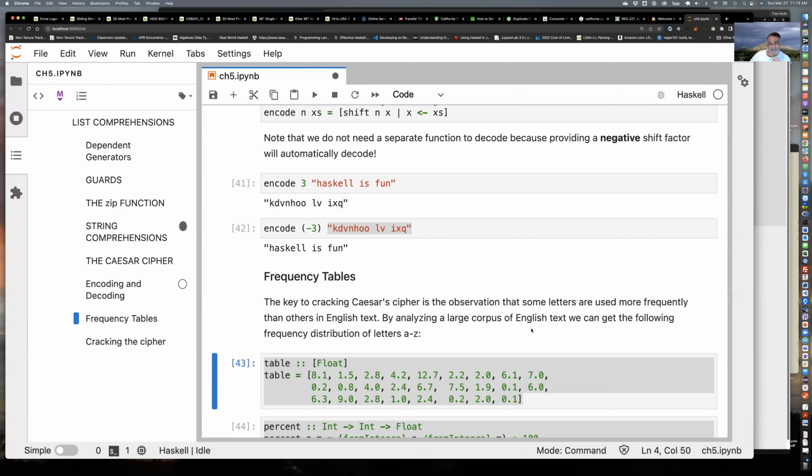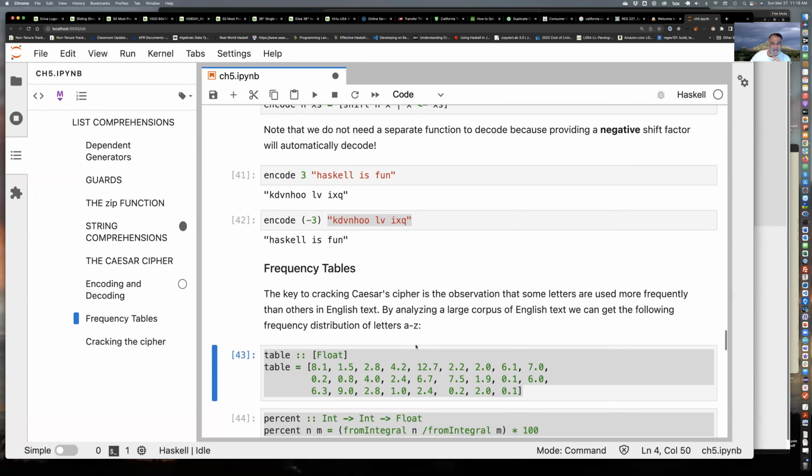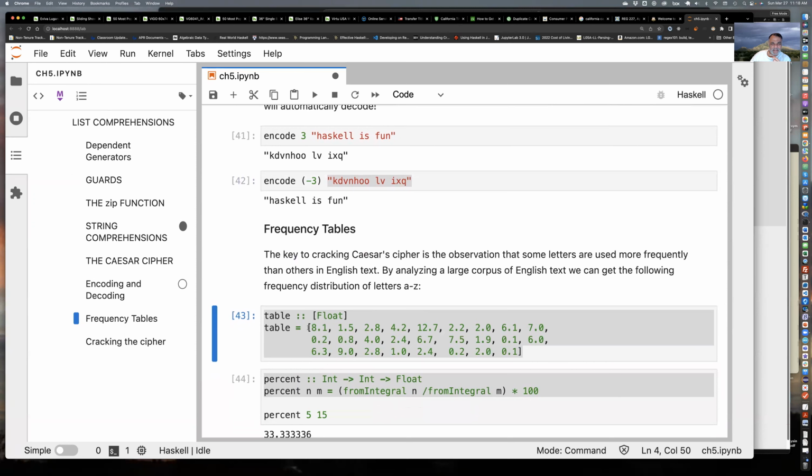wrote, or maybe not Shakespearean English, but some bigger, more modern textbook, or just a regular novel or something like that, and analyzing that by counting the frequency of letters A through Z in such text, you can come up with a distribution of letters. Here's a reasonably good distribution.